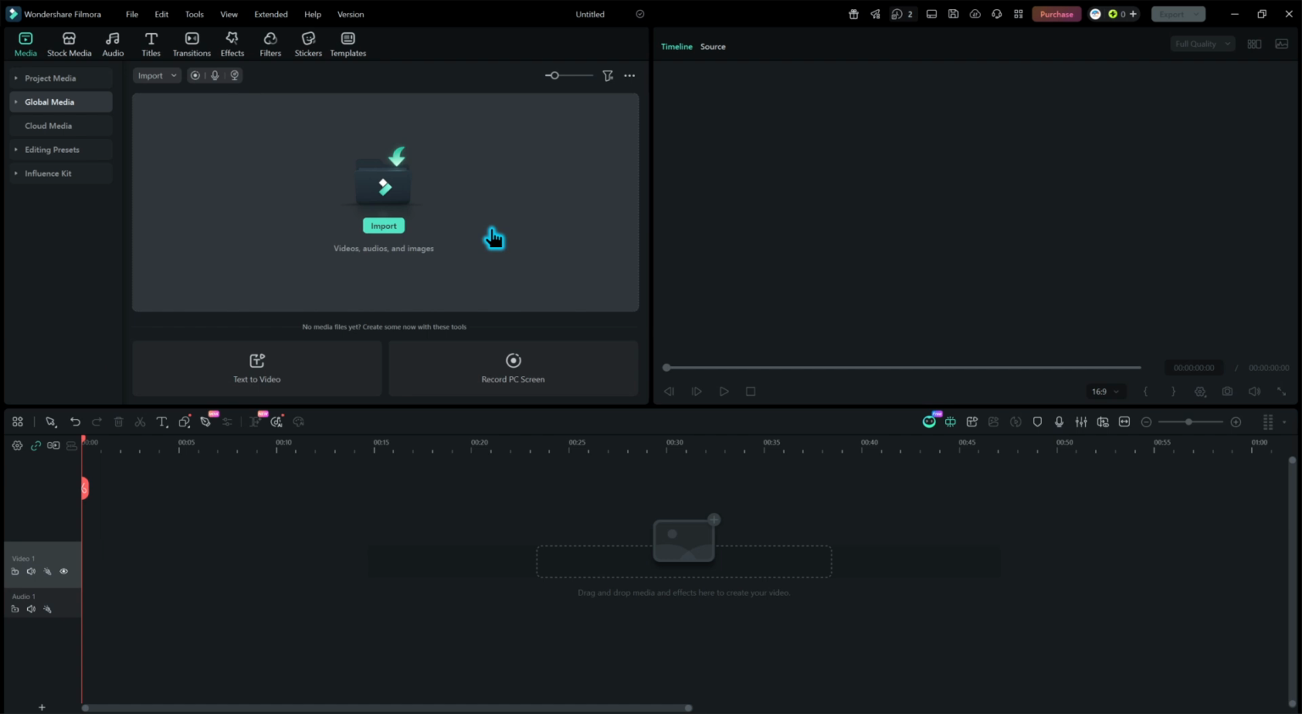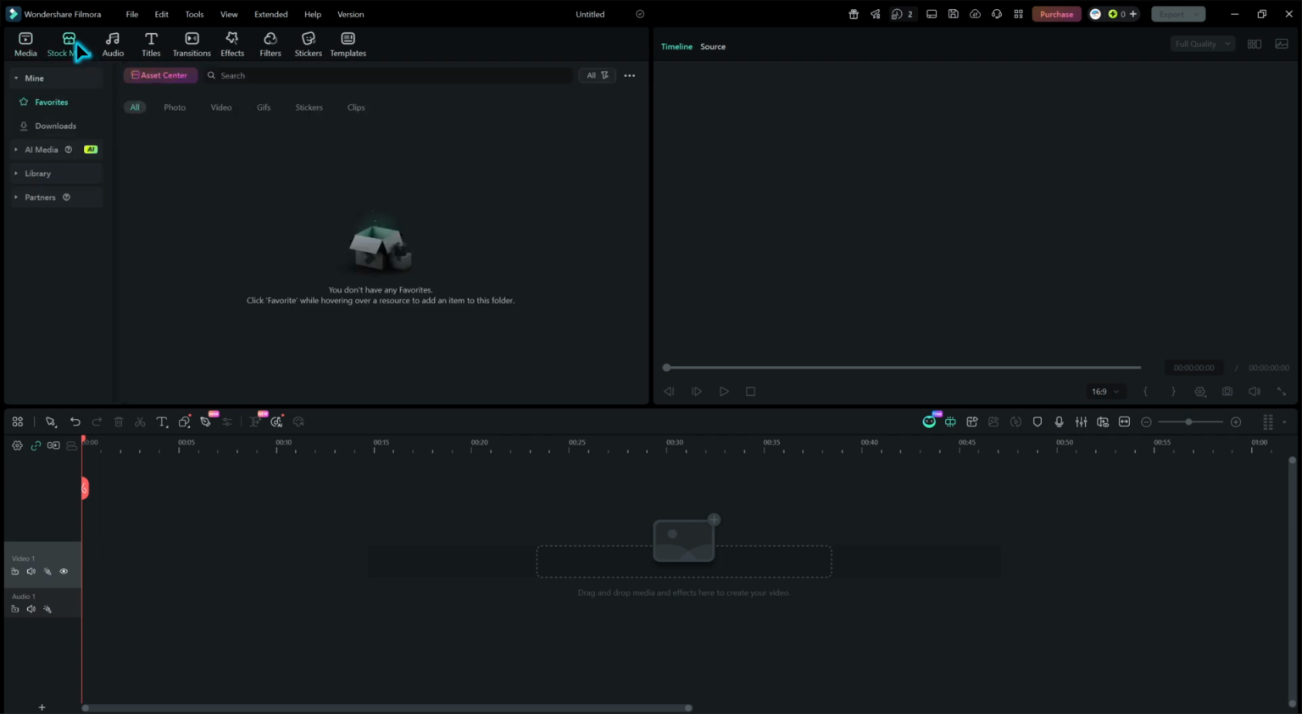Now look for the stock media section in Filmora's interface. Depending on your layout, you'll see it along the top or left panel. Click on Stock Media to enter Filmora's built-in library area. This is where Filmora connects you with a wide range of media and, importantly, the AI tools that can create content from your ideas. Inside Stock Media, click on iMedia.